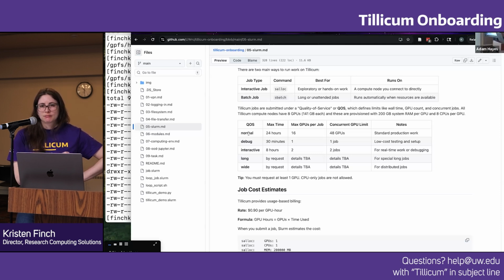If you need a quick test, you can use the debug queue. 30-minute time limit, you can only have 1 GPU. This is just to test it out, right? You really should probably only be using that interactively.